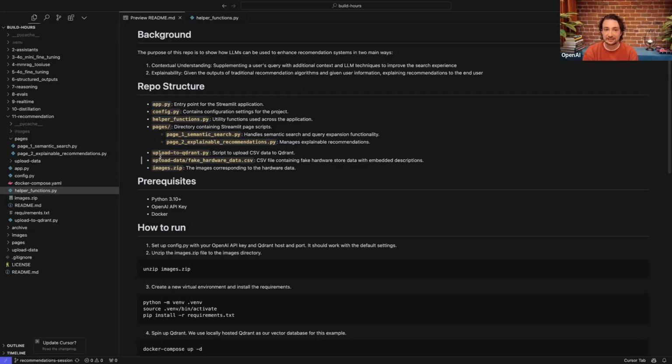The two different pages, the upload to Qdrant, that's what we're using to house the fake hardware store data. And then we also have some images generated for that hardware store data that you would just need to unzip. Awesome. So as far as the prereqs here, all you need is Python. You need an OpenAI API key in order to do the semantic search. And then Docker is what we're using to spin up the local Qdrant database.